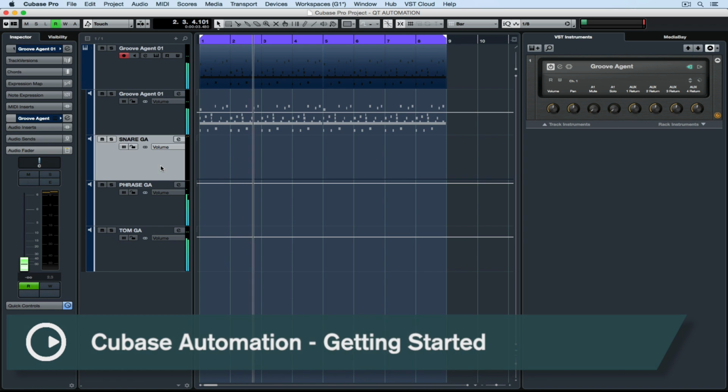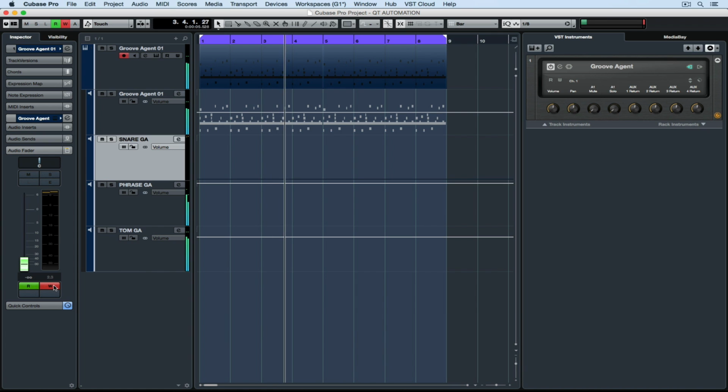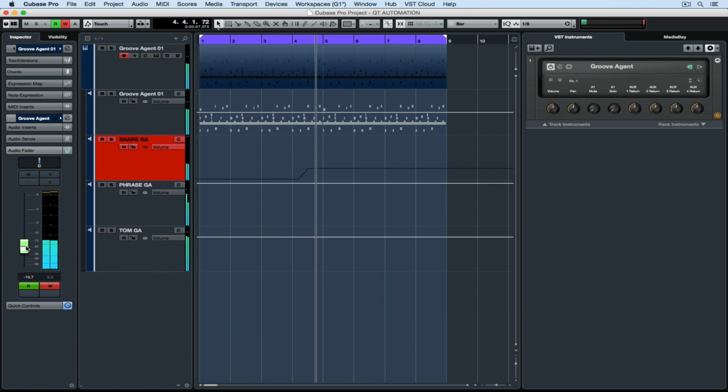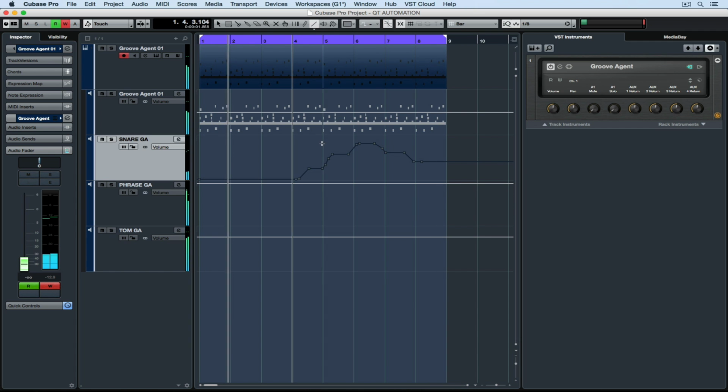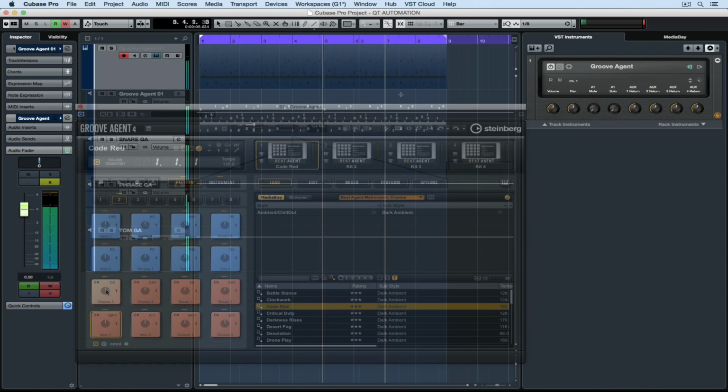This week, we're discussing the very basics of automation. Now, automation does exactly what it says. It allows us to automate certain functionality inside the software. Instead of using two hands to control a Cubase project, we can draw in a whole lot of different automation data, which will mean that we can have as many hands as we want controlling the software.